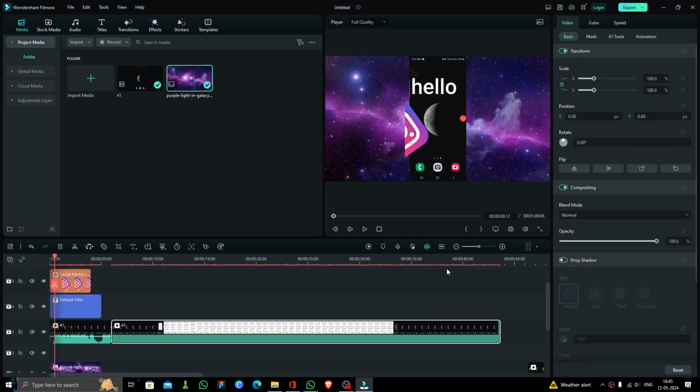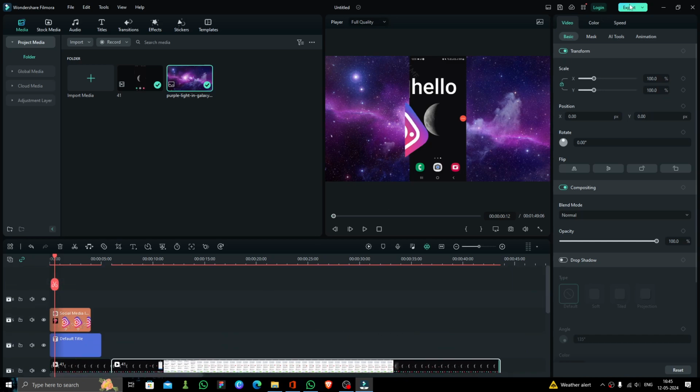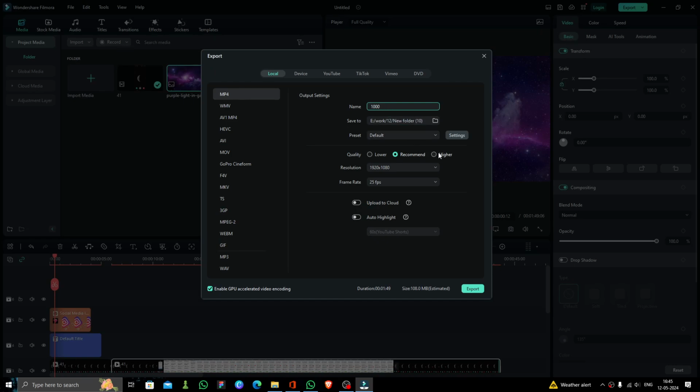Then after all your editing is done, you can click on export, and then you can name the file, and then you can click on the higher setting, and then you can click on export, and then it will be done. So this is how to use the Filmora software.